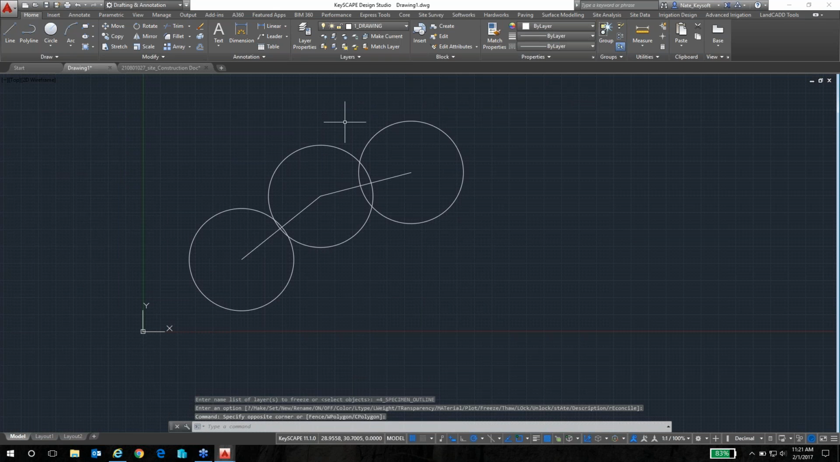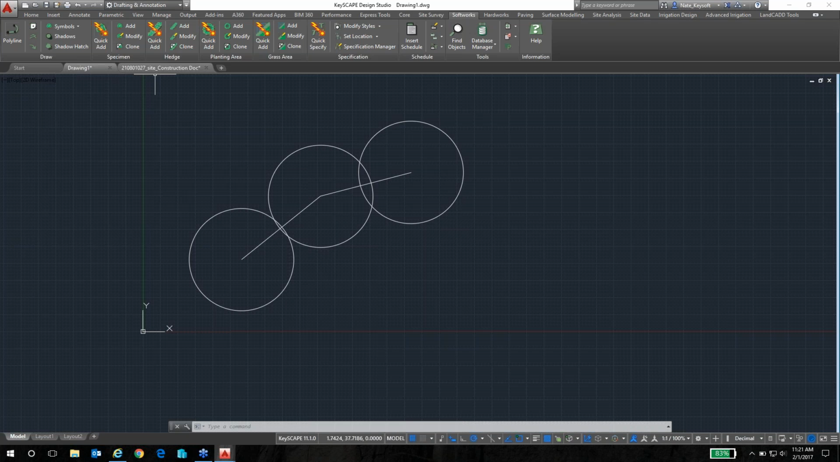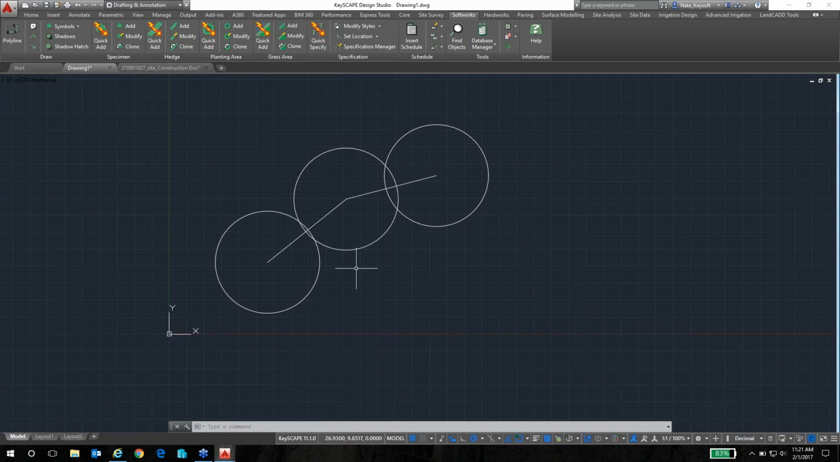So let's say I have a house plan. I've dropped in these generic circles around using specimen add. I haven't added any data to them. Now I'm ready to go back and start thinking about, okay, what is this plant really going to be?